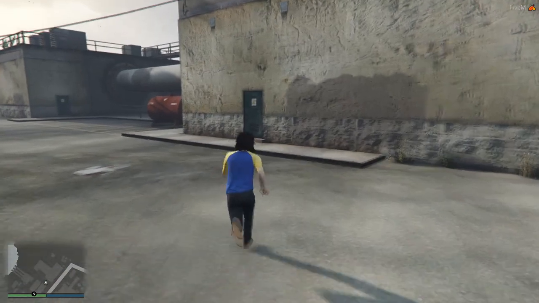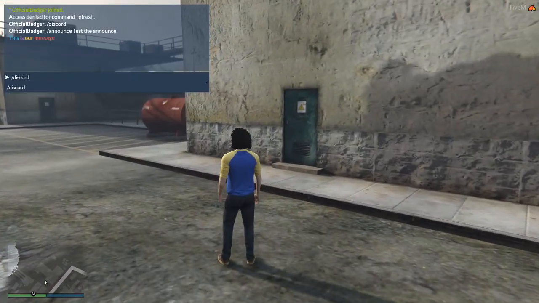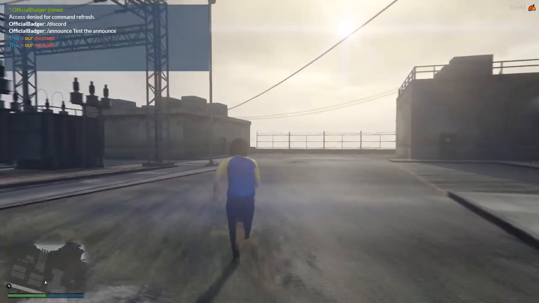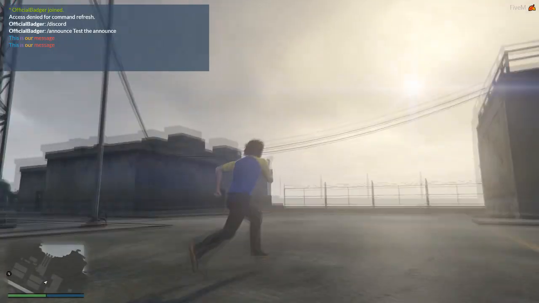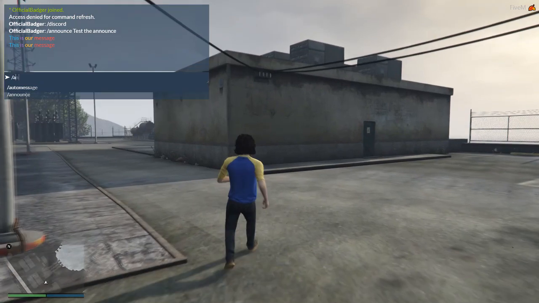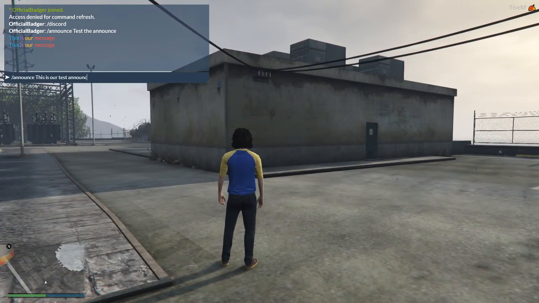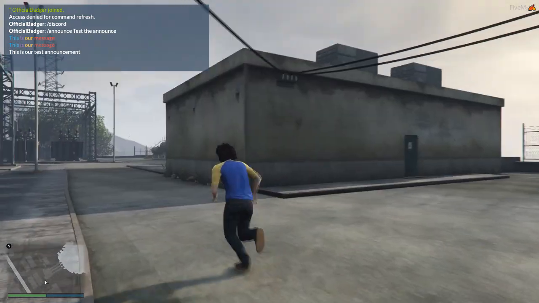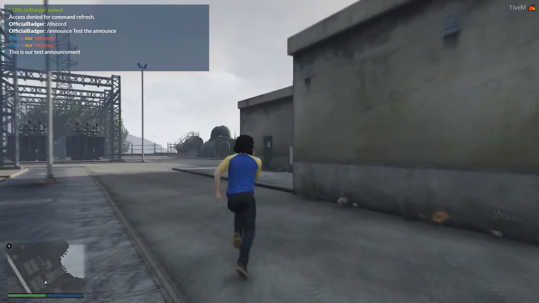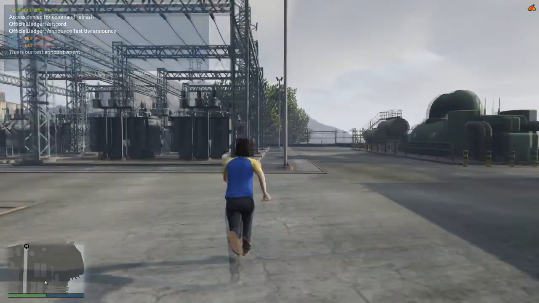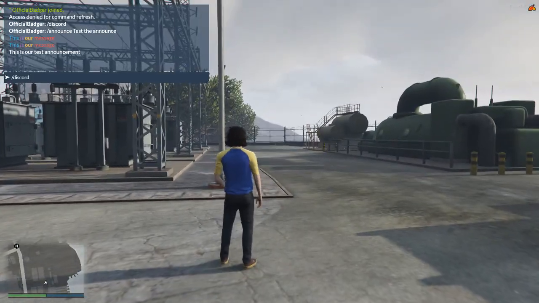Okay, so now if we run /discord, I tested it before because I want to make sure it worked. So there's our message. It brings it back to us. Only we can see that. No one else can see that. Now if we do /announce, this is our test announcement. It announces it in chat as you see. So basically now everyone can see that. That goes to everybody. So these are our two commands and they work completely well.